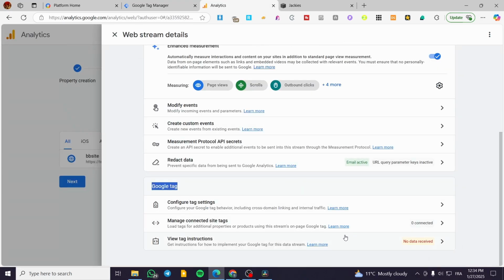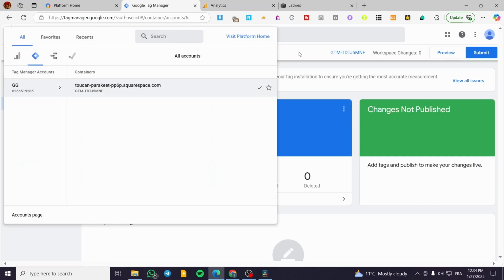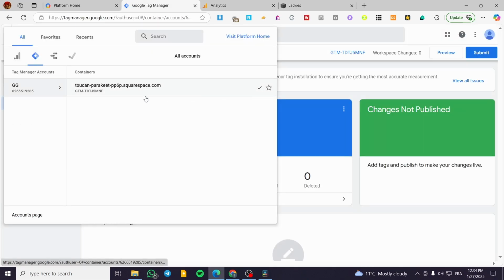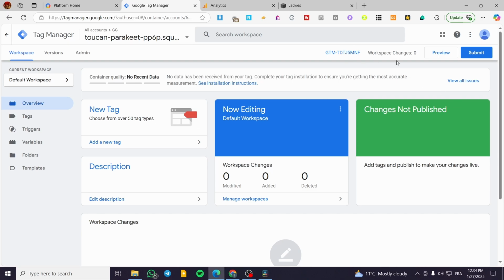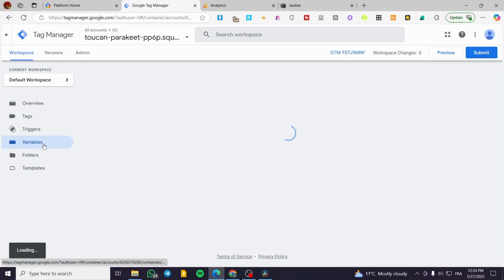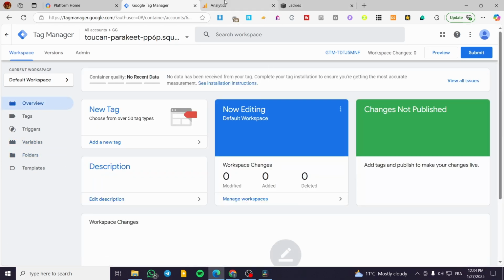You're going to get the menu in here and also all of the data set up. So you can manage the connected site tags, configure the tag settings from here, and view the tag instructions. You do not need to open up everything or all the websites that you have set. As you can see, we have this website that we've had the URL from. It is going to be automatically added in here, and basically it is what it is. So you can see here the tags, select the triggers, see the variables, and also see the folders of that specific website, and the data collected in those.